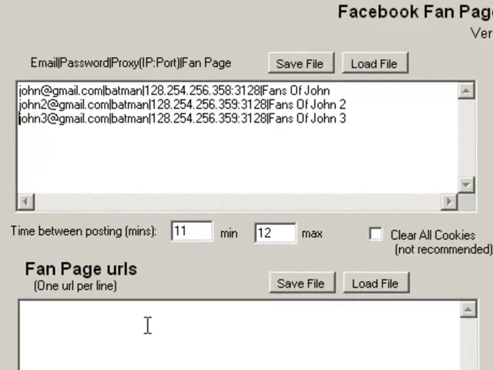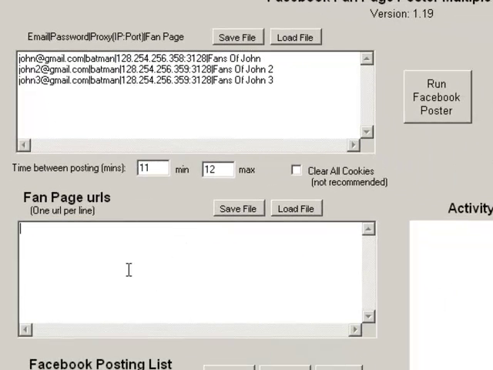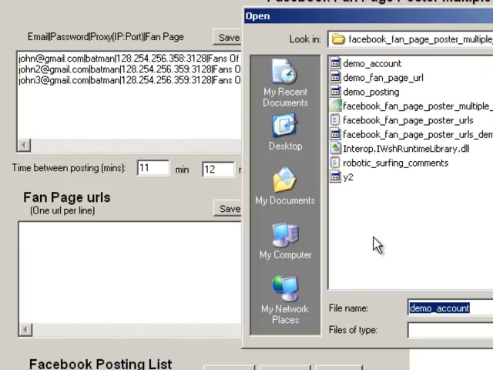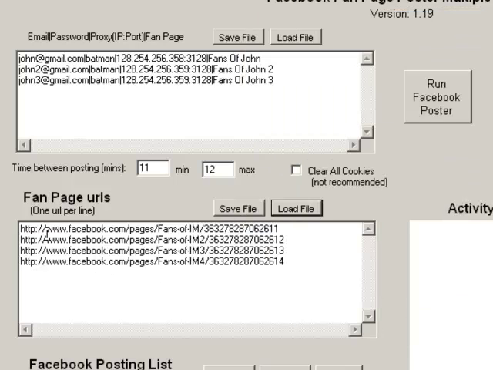Okay, the next area is the fan page URLs. Once again, you can just type it in. In this demonstration, we have a text file already pre-made. And here we have four different fan pages that we would like to make a posting onto.